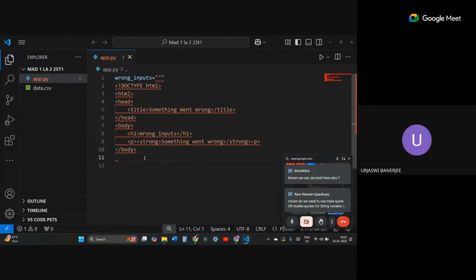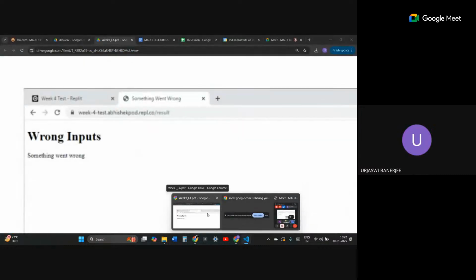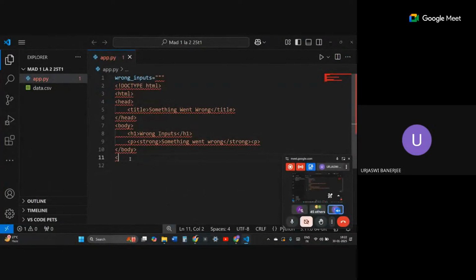Ma'am, do we need to use triple quotes or double quotes for the string variable? You have to use triple quotes, because double quotes will be for internal CSS things. Ma'am, can we live without doing bold or strong? Yeah, you can, but I wanted to match what they have provided, so that is why.